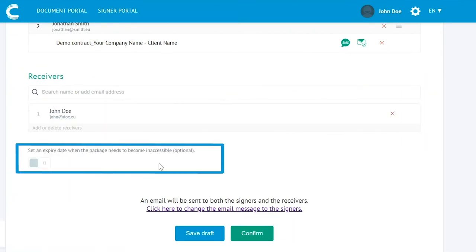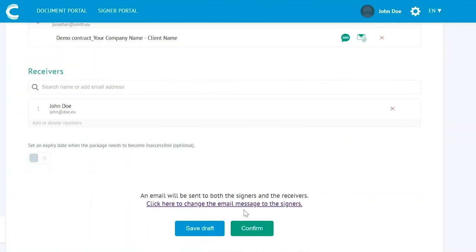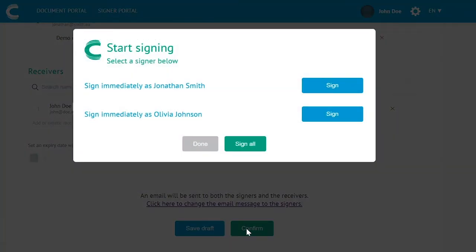You can add an expiry date, which is the actual deadline to sign the document. Great, you are done now. Confirm and every signer will receive an email with a link to sign the document. Or sign the document immediately on location.